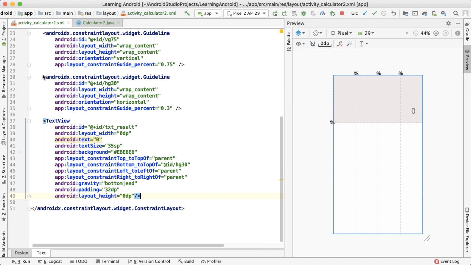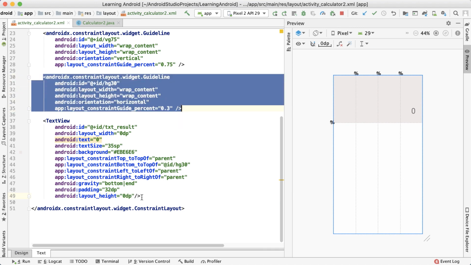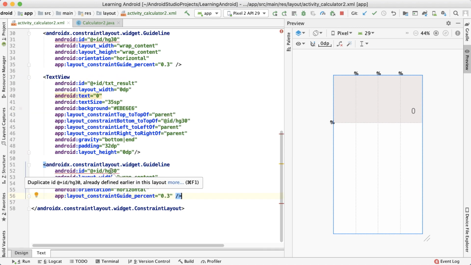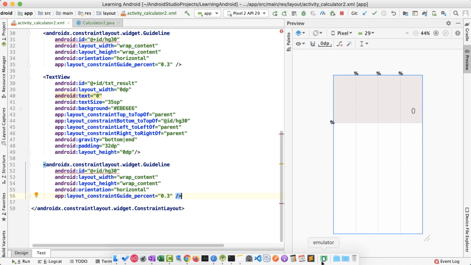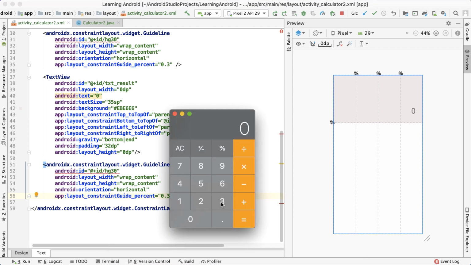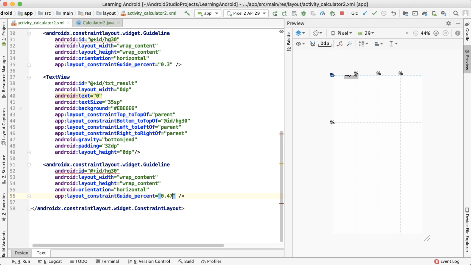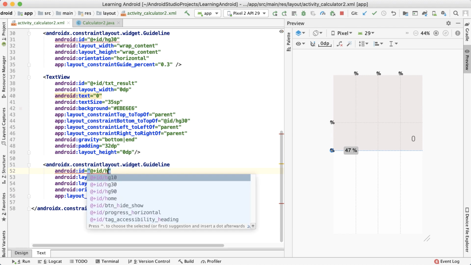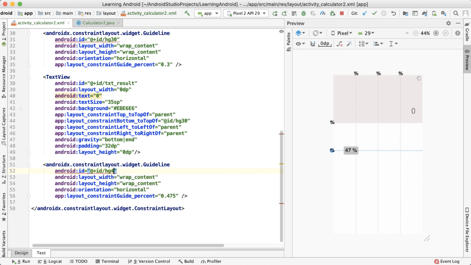So let me copy this guideline and paste in here. And instead of 30 now I'm going to say 30 plus 17.5, which is equal to 47.5. So that's why we're going to say 475 in here. And here's our horizontal guideline. Now let's change the ID as well. So I'm going to say horizontal guideline 47, and instead of writing .5 I'm going to say 47_5.